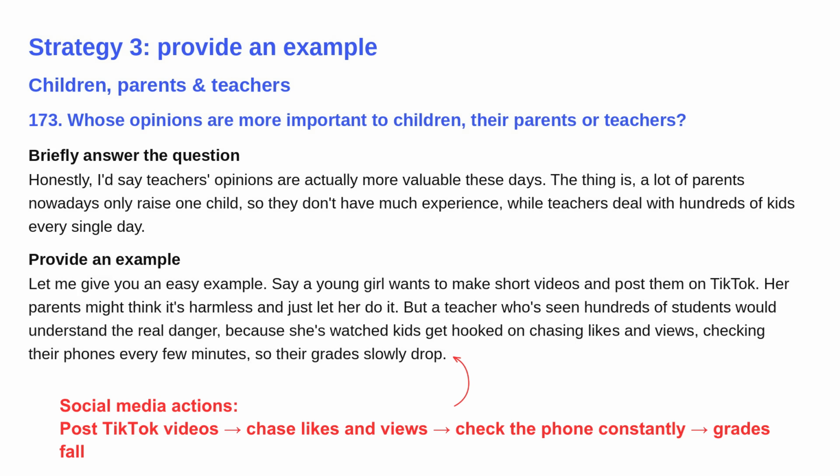Say a young girl wants to make short videos and post them on TikTok. Her parents might think it's harmless and just let her do it. But a teacher who's seen hundreds of students would understand the real danger because she's watched kids get hooked on chasing likes and views, checking their phones every few minutes, so their grades slowly drop.